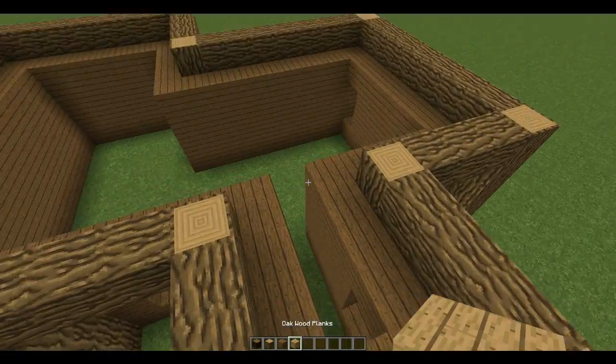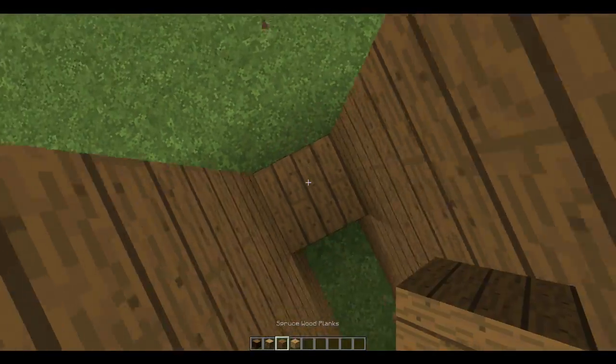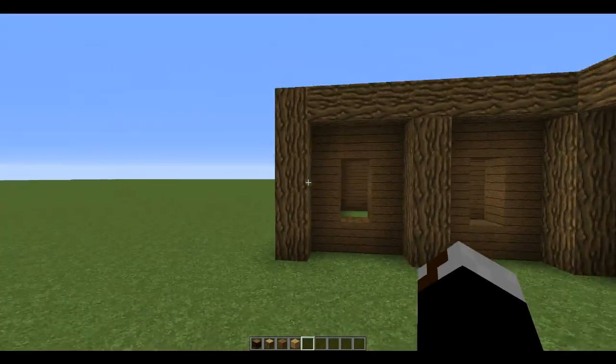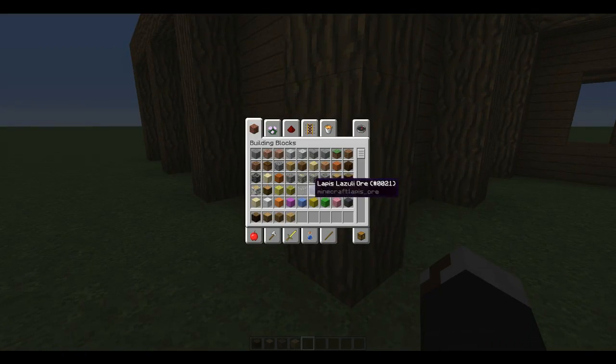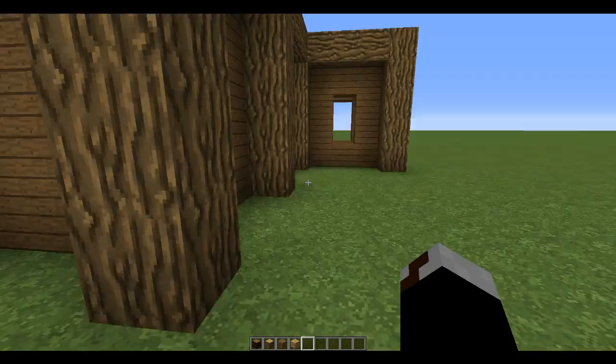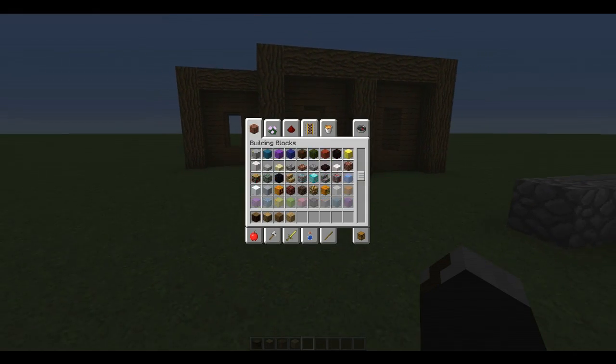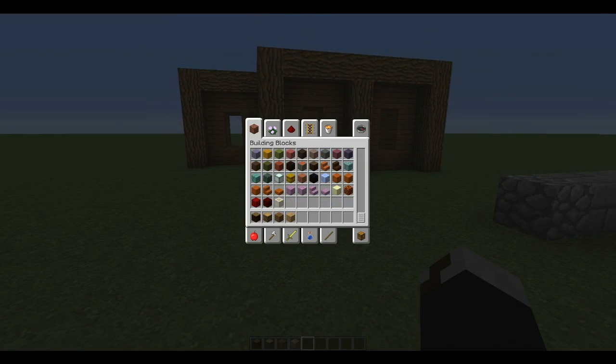I wouldn't suggest doing this. If you did do this, I would block this off just to make a straight wall, because you don't want to have that there. So you want to go around and punch all of those out, which I'll do in just a second. But now it's time for windows, for colors. You could do normal glass.